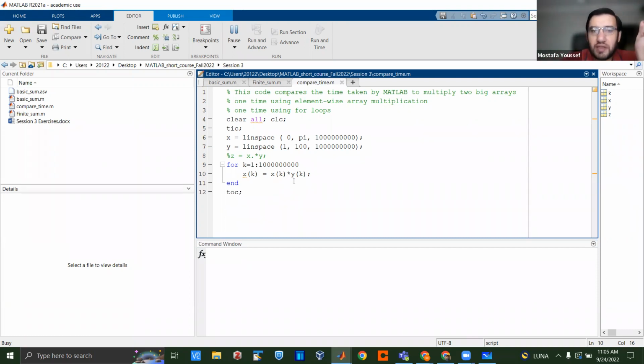However, in this case, I'm literally multiplying one element, which is x of 1, times the first element of y. That's why I don't need a dot. I'm taking the second element in x, multiplied by y of 2, third, and so on. So inside the for loop, I don't need the dot because I'm already doing this element by element.